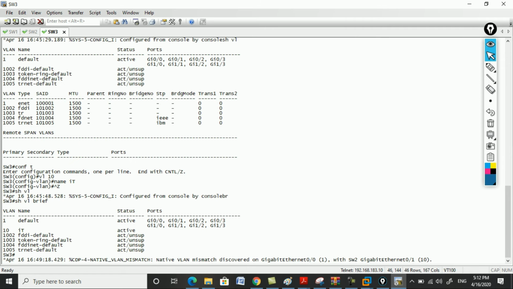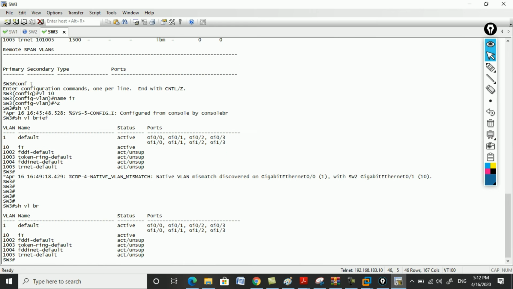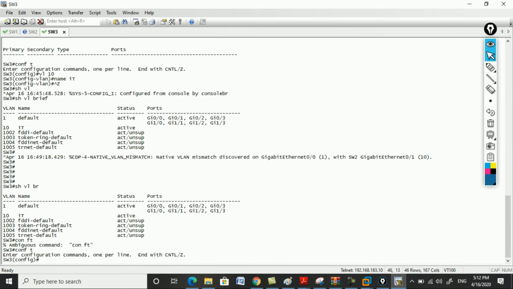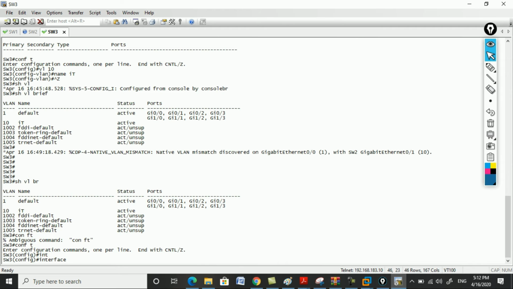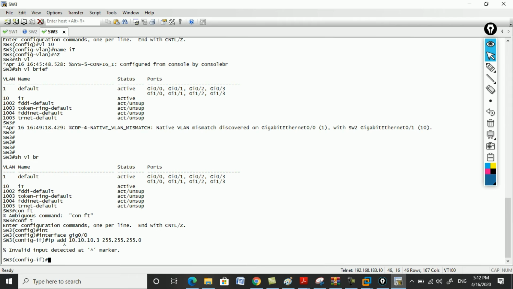Now we'll be going to switch 3. Show VLAN brief. So you can see that only one interface is there. So first what we will do, we'll add the interface to the VLAN. So interface gig 0/0, IP address 10.10.10.3, 255.255.255.0.